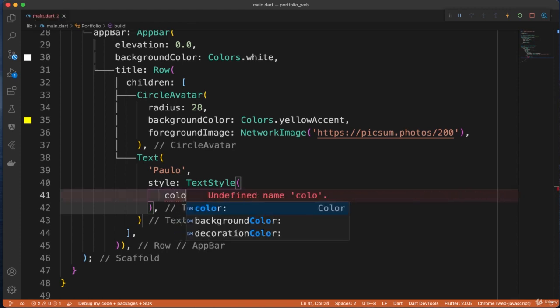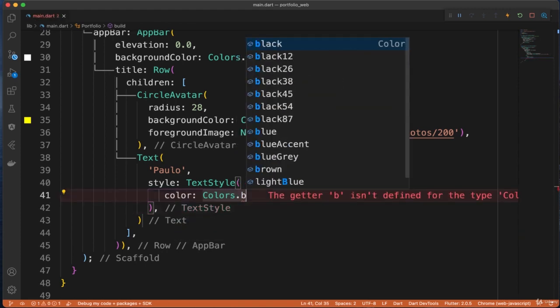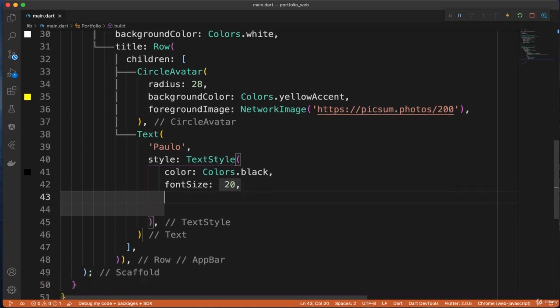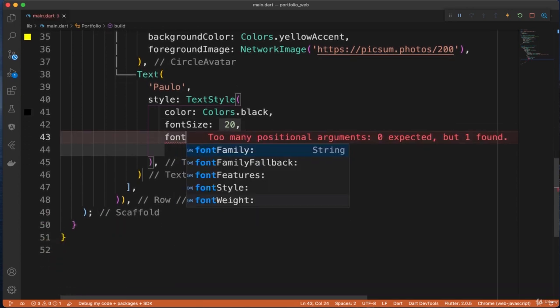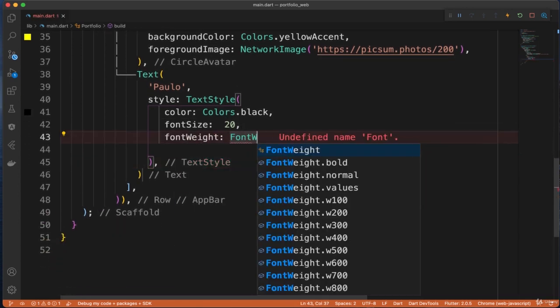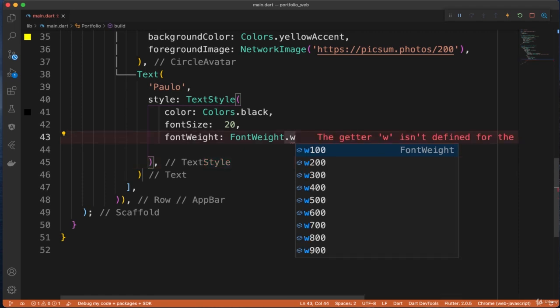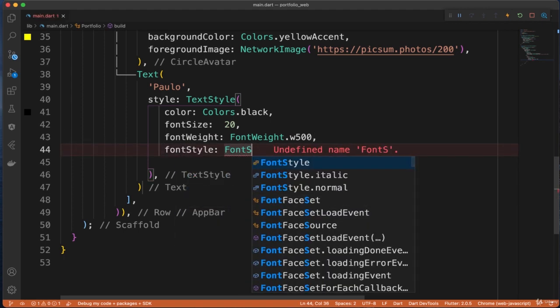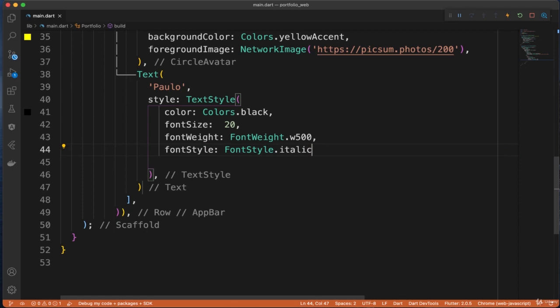All right, so the color, I'm going to say Colors.black, right? And I want the font size to be about 20. Forget the comma there. And font weight, let's use FontWeight of about 500, and I want font style to be FontStyle.italic, like this. Let's save this, and there you have it.